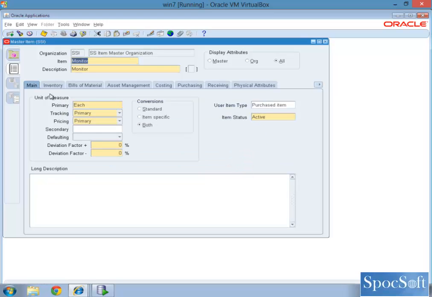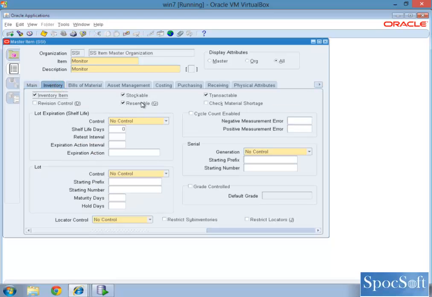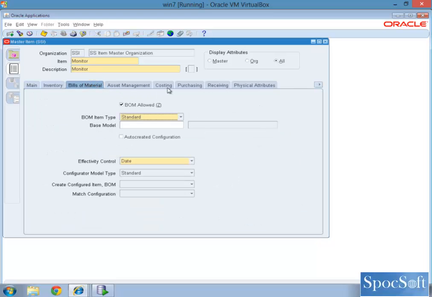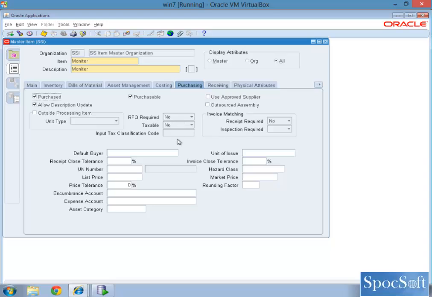Now we have just created the item based on the template. It is inventory itemable, stockable, transactable. Yes, it's reservable. And what we are going to do is create a purchase order after this. So we can mention the list price. For example, £150 is the list price, so that when we create a purchase order, this price will be defaulted there. Otherwise, you are forced to mention the list price.